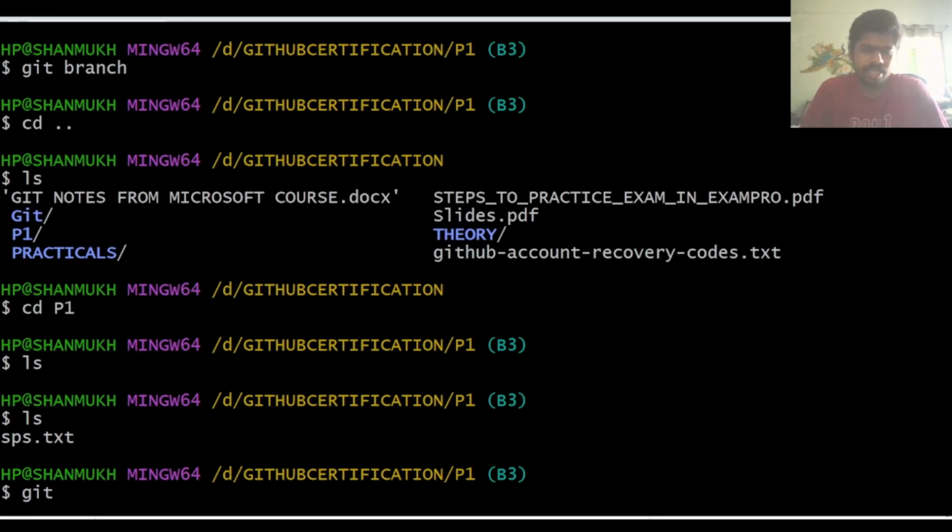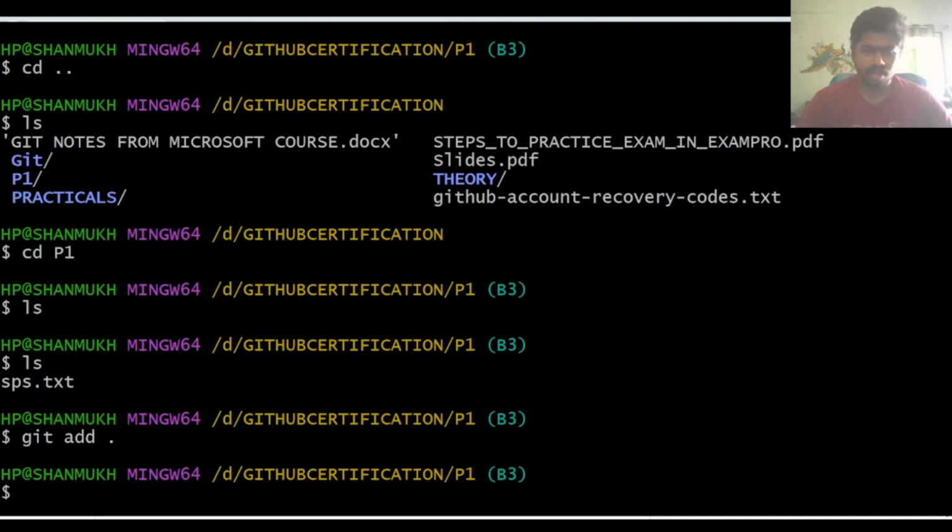So in the staging area, if all the files are stacked, it is also called the staging area. In this situation, only if the files are in staging can we send them to the remote repository. Or else we cannot send those files into the remote repository. So git add space dot. This adds all the files.